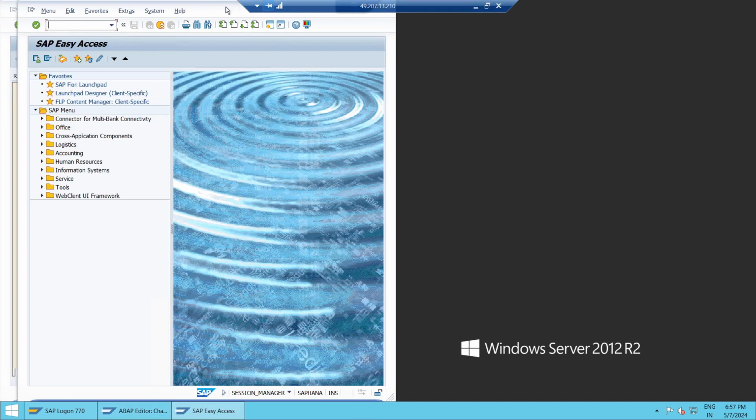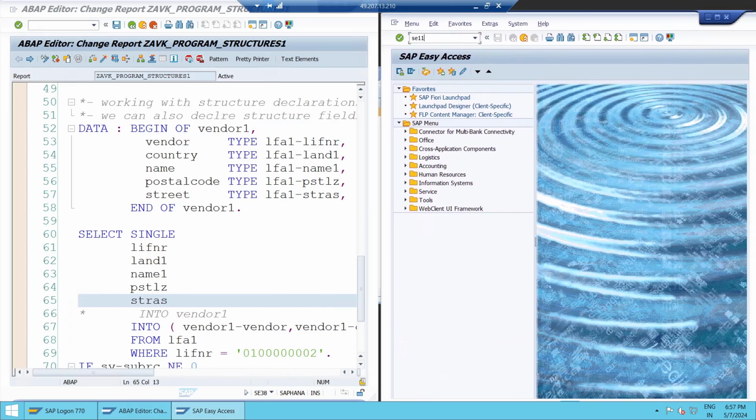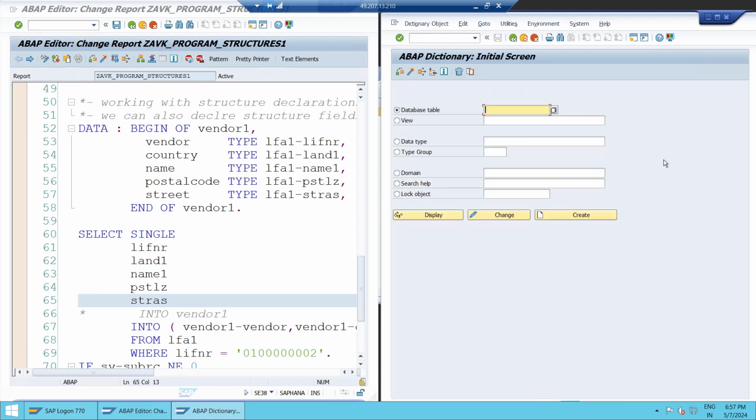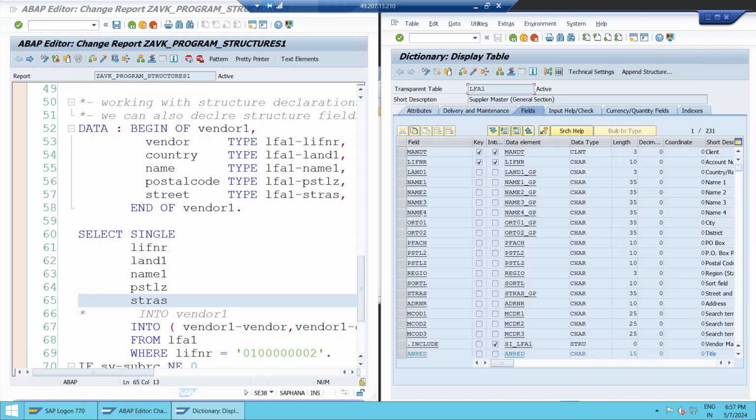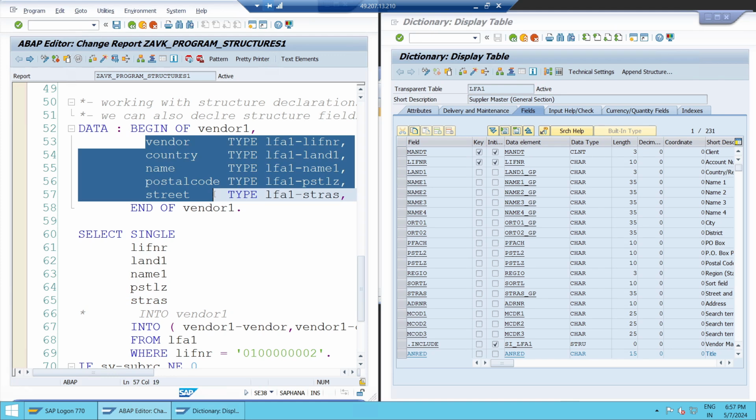Otherwise, we will go back. So now, SC11, go to LFA1. SAP always recommends that this declaration should be in a sequence. There is a meaning. You cannot go in a mismatched sequence. I'm telling you the basic subject plus the SAP standards and recommendations also.